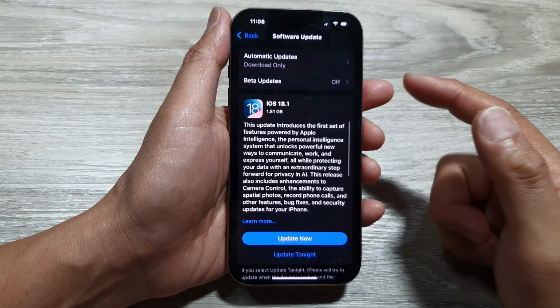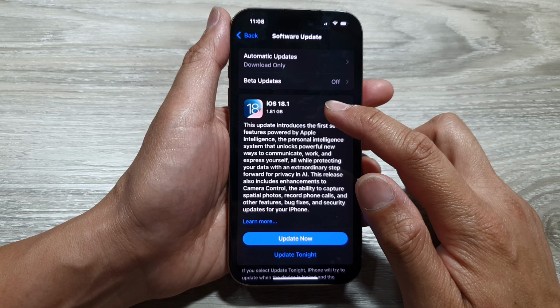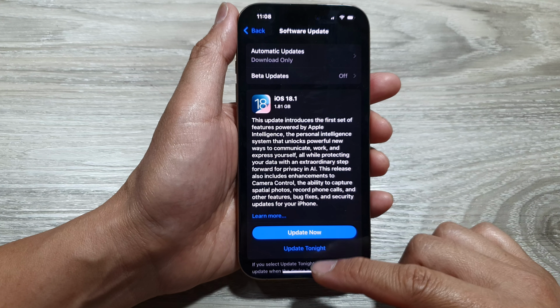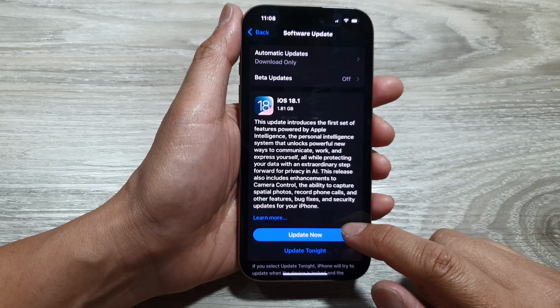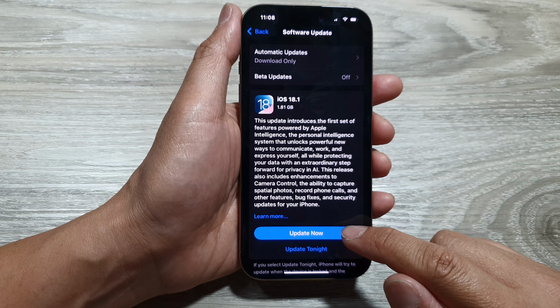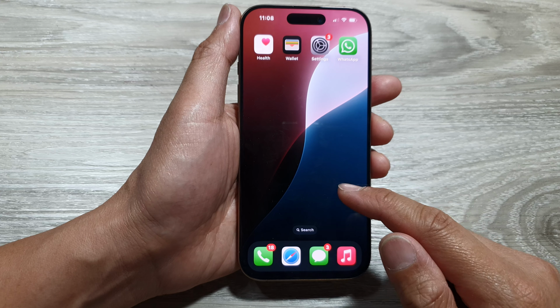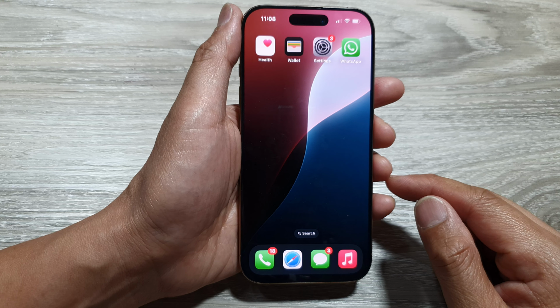So a lot of the people experienced that after updating to iOS 18.1, their camera started to work again. So go ahead and tap on the update now button to update your iOS to 18.1. So that is the first solution.